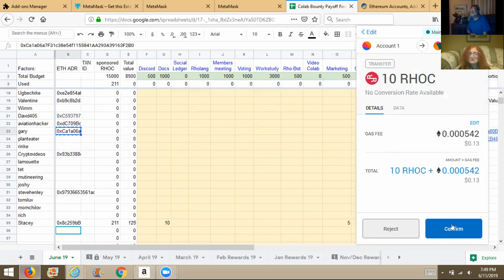Oh, I'm sorry, that's the fee. There's a fee, it's 13 cents. You're paying 13 cents to send it. Okay, now if you hit edit, you can pay less fee if you're not in a hurry. And we're not in a hurry. We don't want to waste 13 cents.